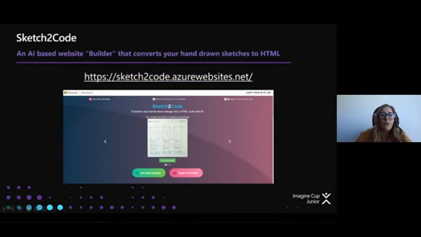Now, there's one more thing that I want to show you. It's sketch to code, and I think after facial recognition, this is the coolest thing. Yeah, I know I probably say that about everything, but this is actually really cool, okay? Because what this does is you can draw out what you want, let's say a website to look like, and sketch to code will actually take that and convert it into HTML code.